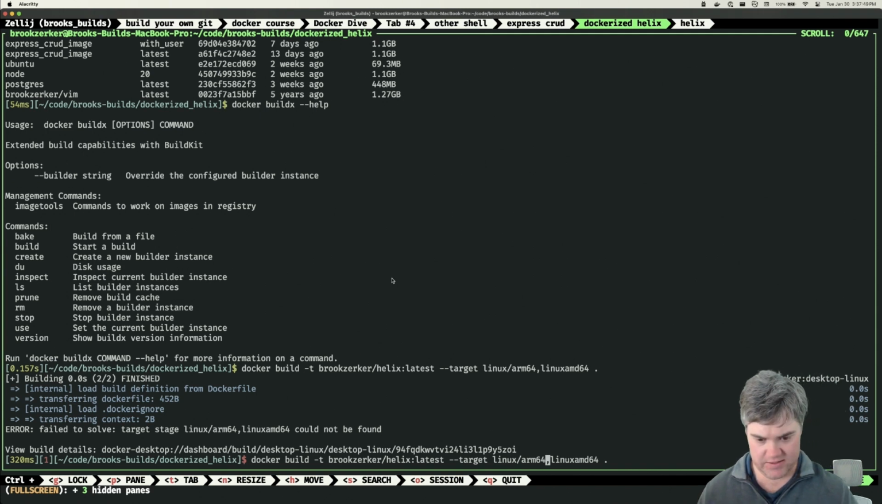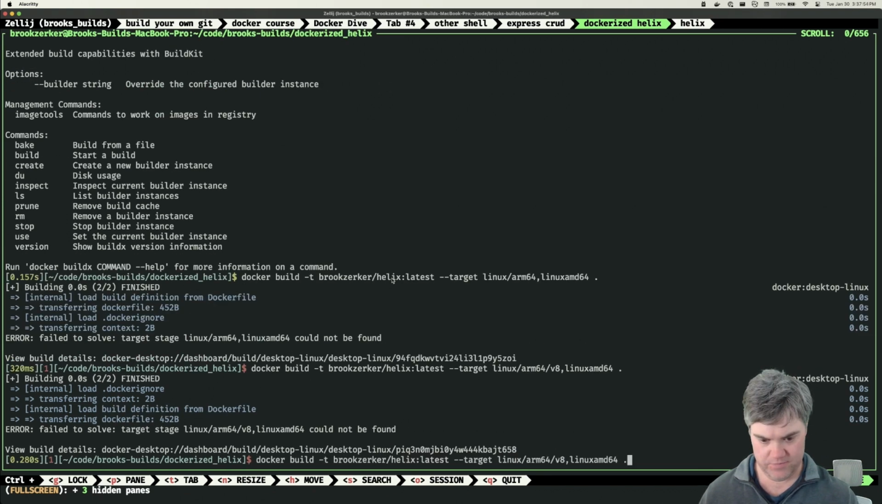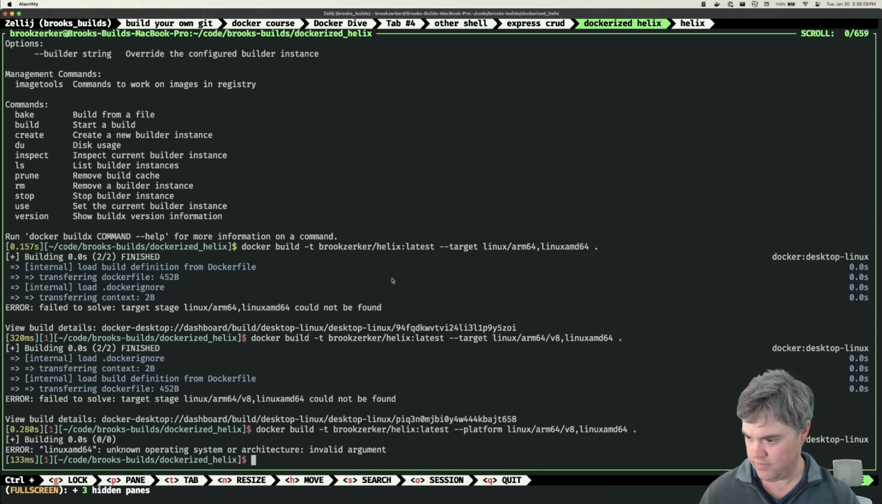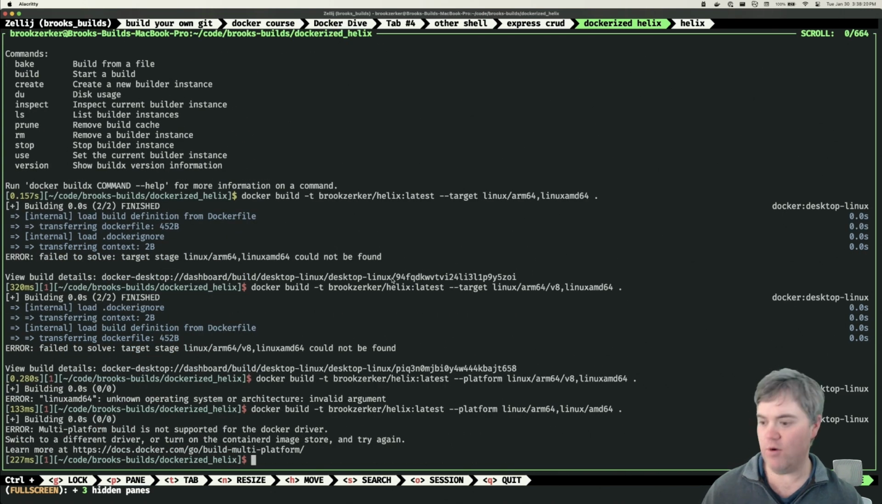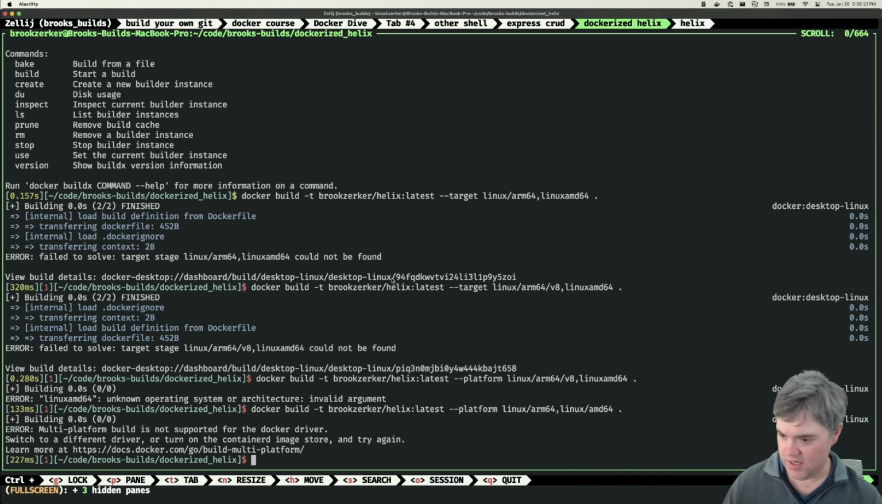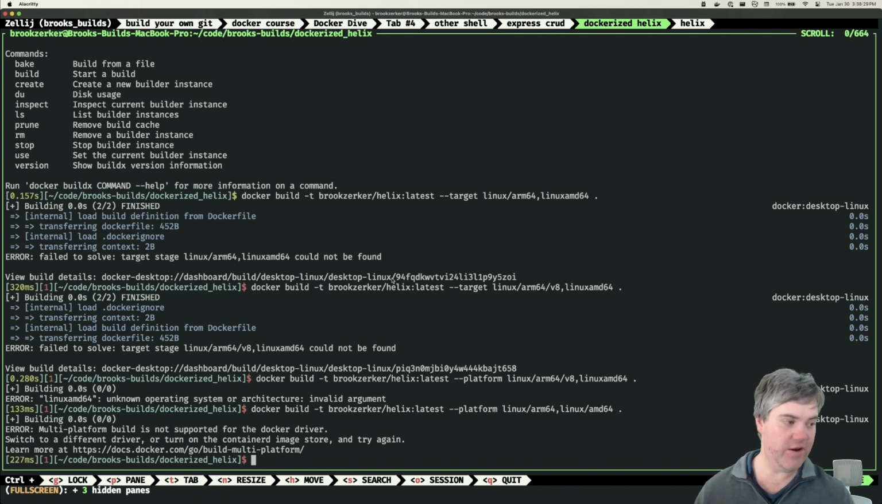I wonder if I need that V8. Oh. Platform, not target. You're right. Oh, Linux, AMD64. Multi-platform build is not supported for the Docker driver. Switch to a different driver or turn on the containerd image store and try again. Okay, that's what the problem is.